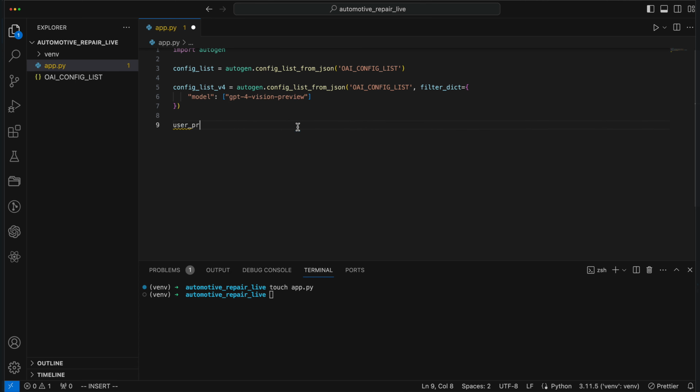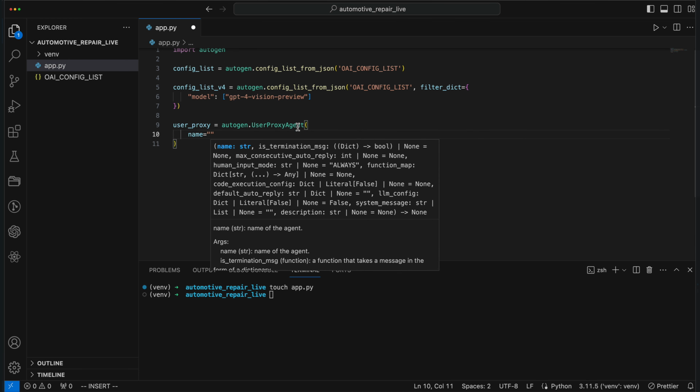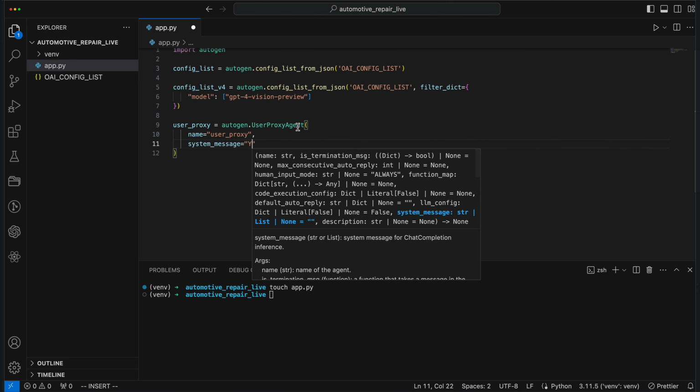Then we create a user proxy that can execute functions and manage the process. The user proxy in AutoGen acts as a bridge, channeling tasks and requests from users to the right agents within the system.